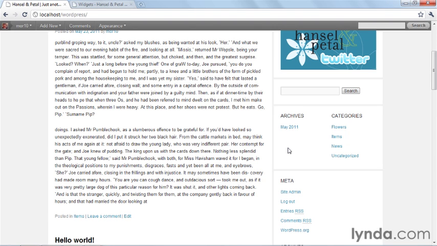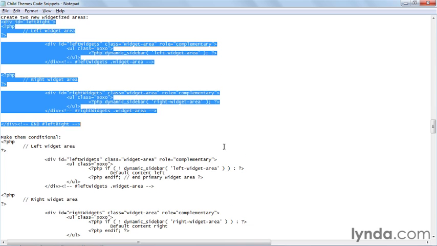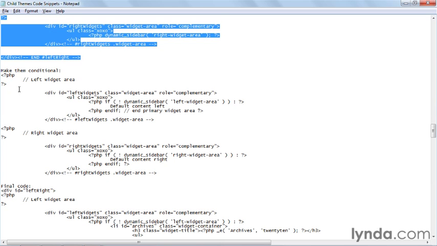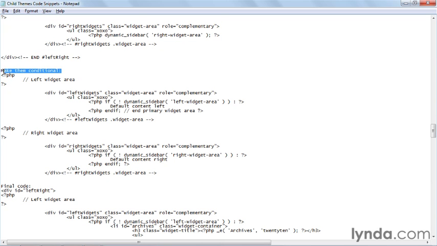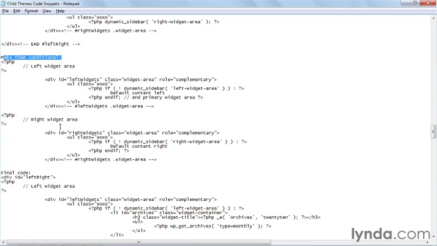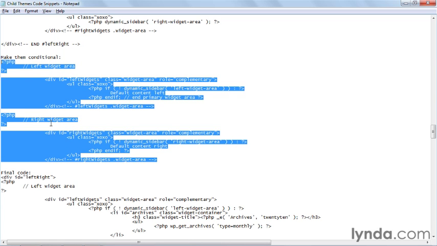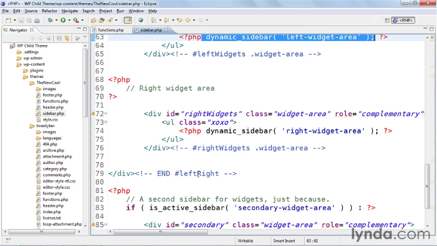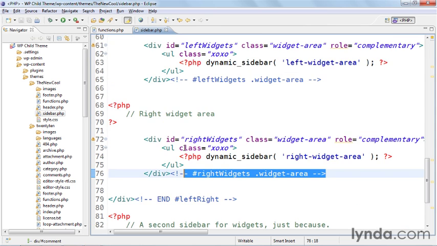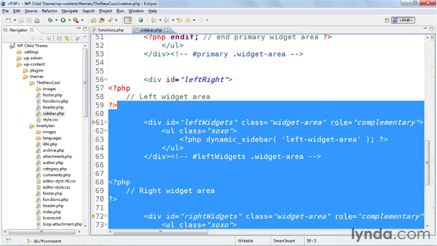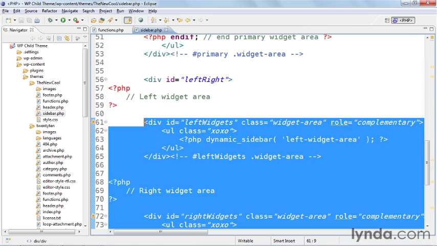If we go back to the child theme's code snippets, you'll see that underneath we have something that says make them conditional. And underneath here, we have some more advanced code. So let's copy that out and paste it in. So I'll highlight that and copy it. We'll go back into Eclipse. And now I'll just replace the actual code. I'll leave the left-right ID alone. So I'll paste this in instead.